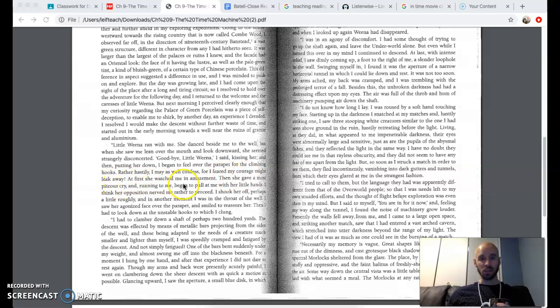At first she watched me in amazement. Then she gave a most piteous cry, and running to me, began to pull at me with her little hands. I think her opposition nerved me rather to proceed. I shook her off, perhaps a little roughly, and in another moment I was in the throat of the well. I saw her agonized face over the parapet and smiled to reassure her. Then I had to look down at the unstable hooks to which I clung.